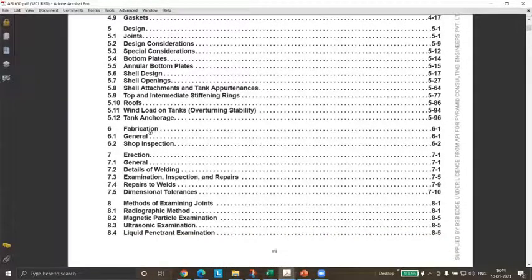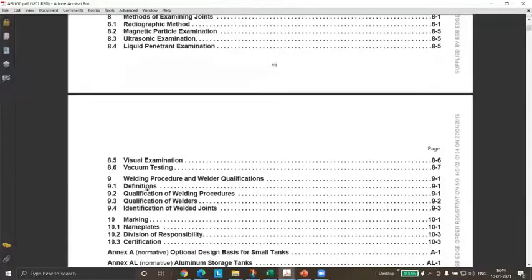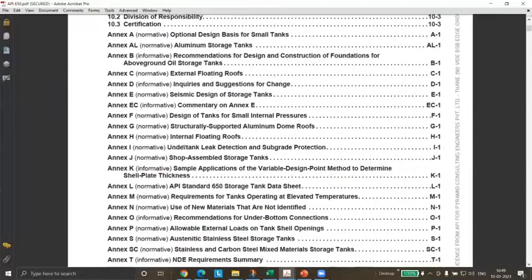Then we'll go for fabrication, erection. So different requirements related to fabrication and inspection. Okay. And then there are different annexures.